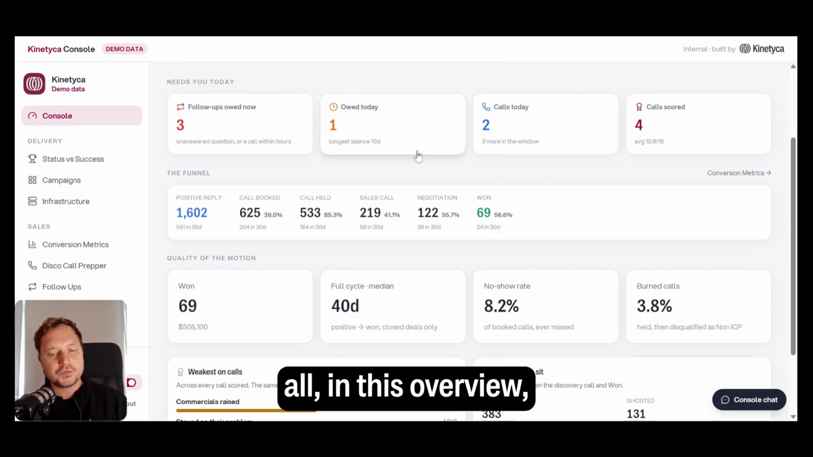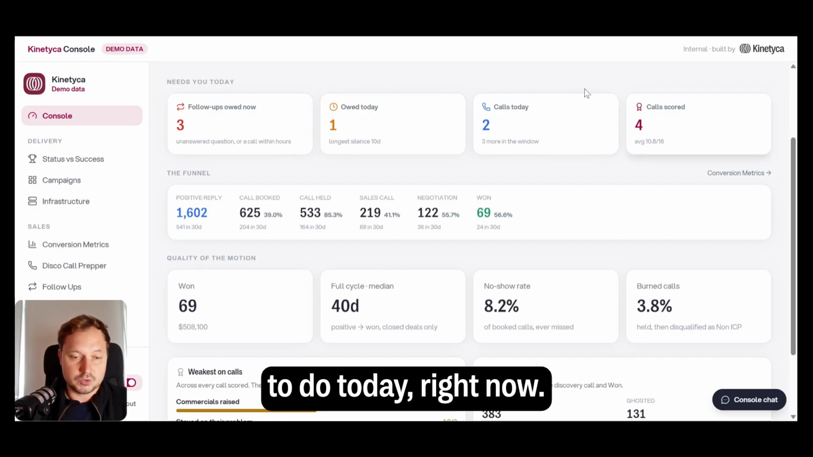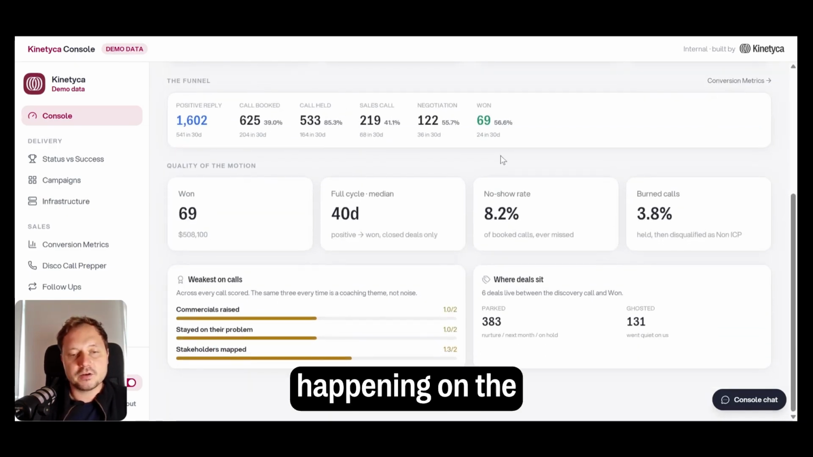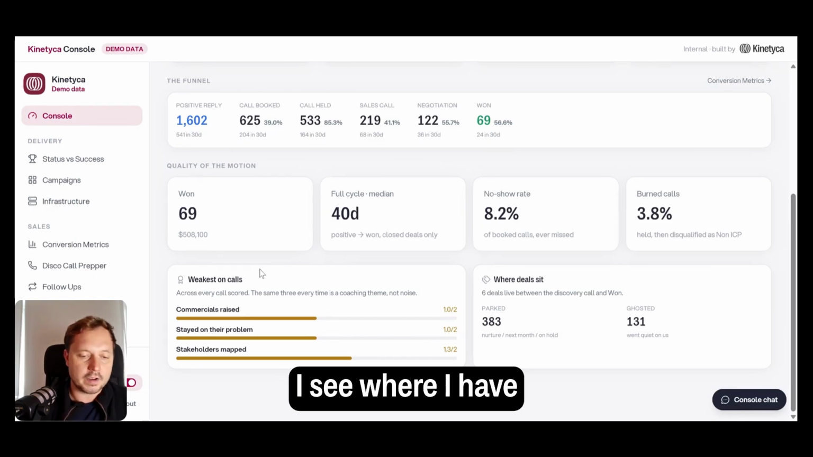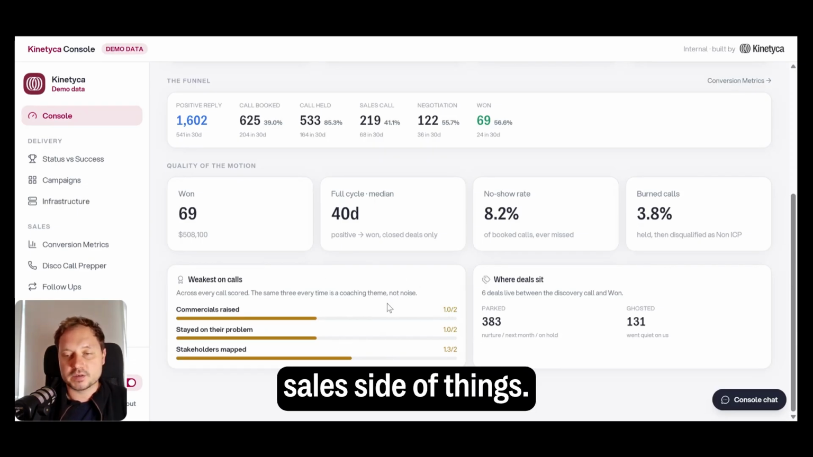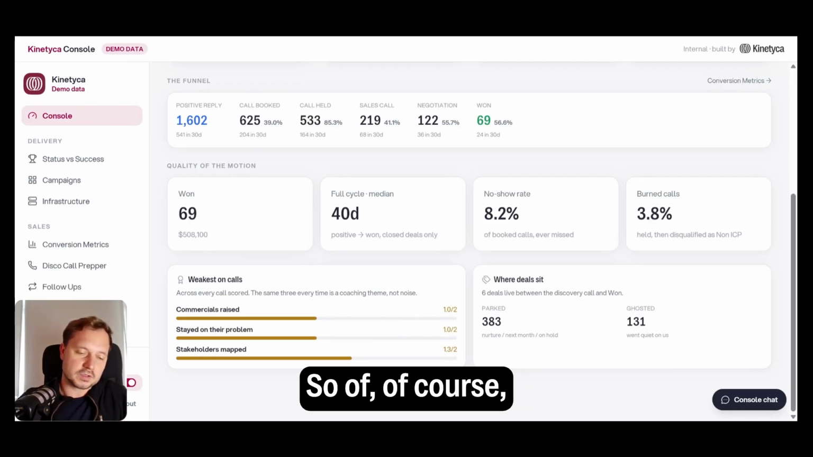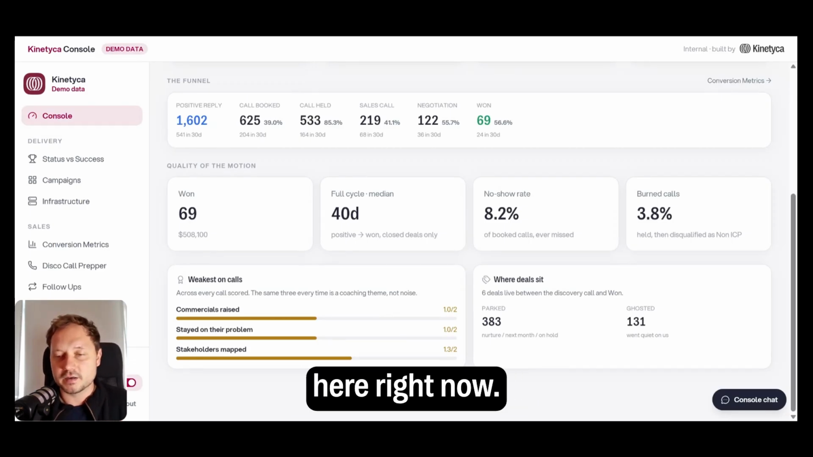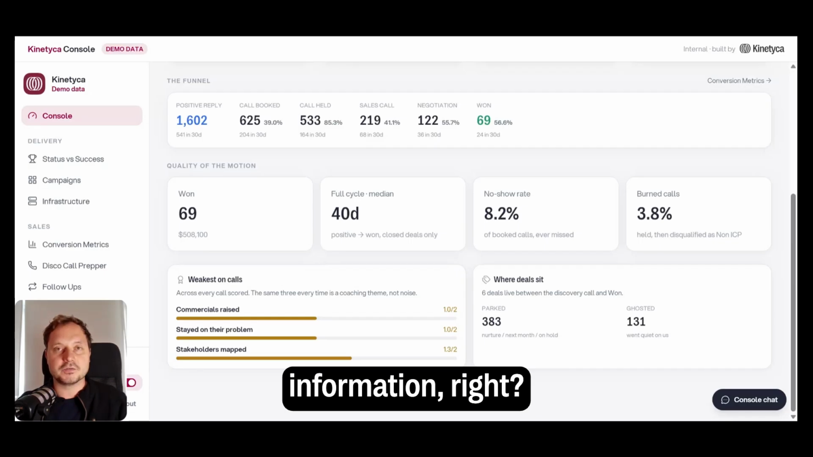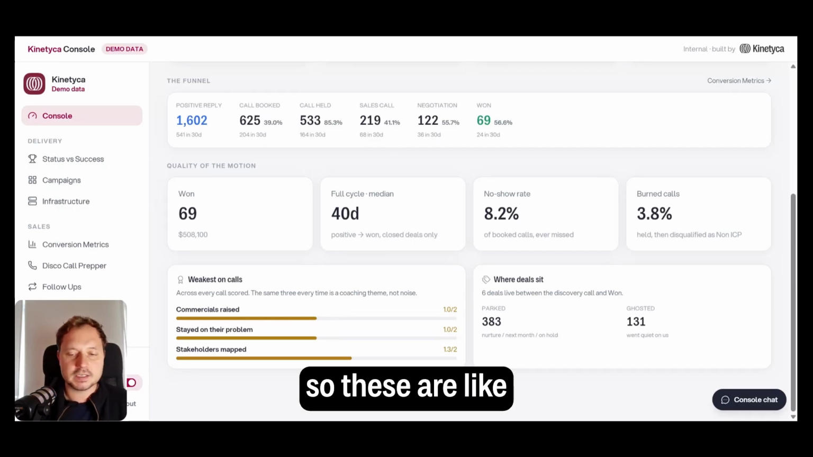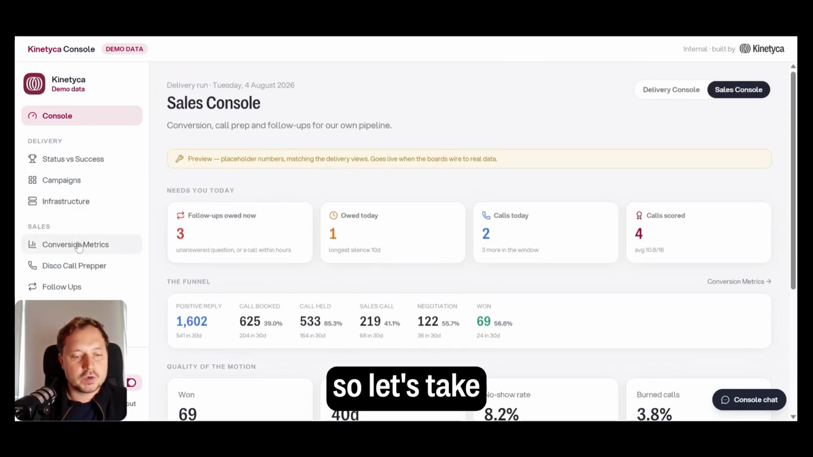First of all, in this overview, we just see the most important stats for ourselves, right? So I see what I need to do today, right now. I see what's happening from the funnel perspective. I see what happens on the won deals. I see where I have to improve right now, also on the sales side of things. By the way, these numbers are demo numbers, right? So of course we cannot show our real numbers here, especially because there's also real client information. So these are made up numbers, but they show exactly what is happening. So let's take a look at this.